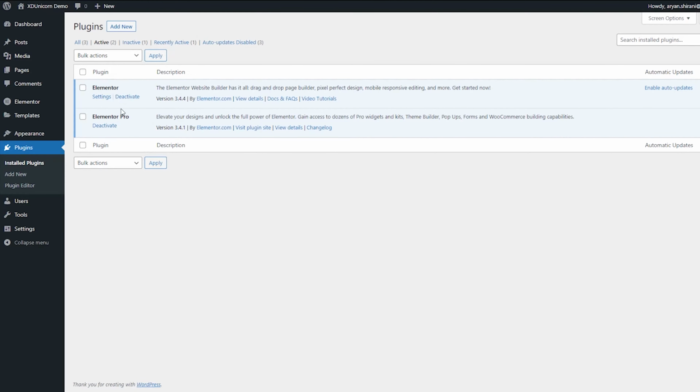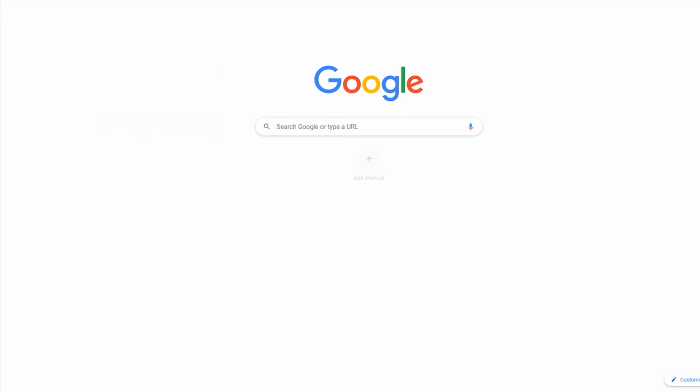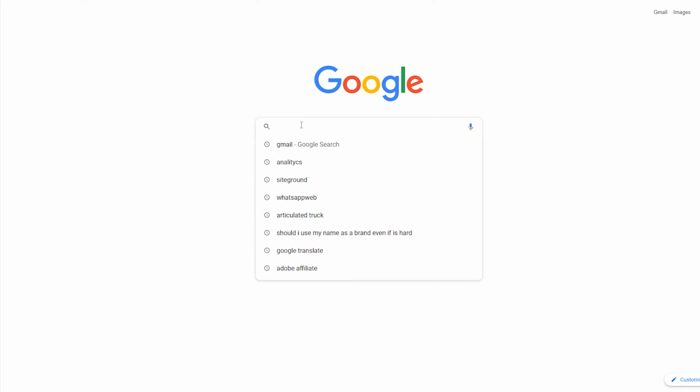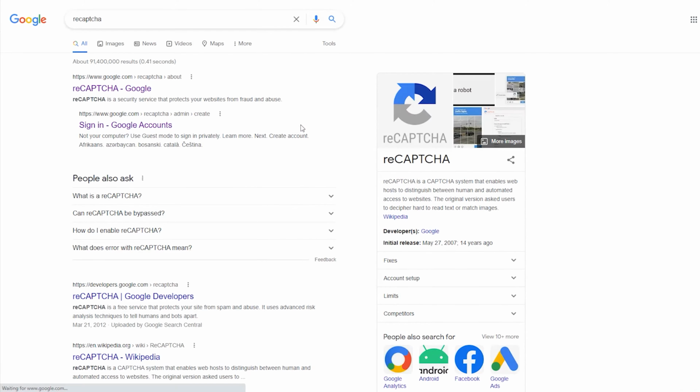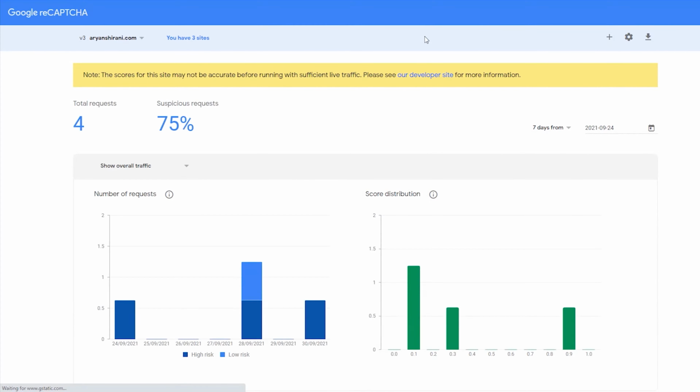So let's start. First of all, check the plugins, Elementor Pro installed, and the appearance, themes, and then we have Hello Theme. Of course, everything is in the description, you'll find the links. So let's go on a new tab and search for reCAPTCHA from Google. Click on reCAPTCHA, and here you have your panel. You click on V3 admin console, for example, and now you can see your existing websites or just create a new one.